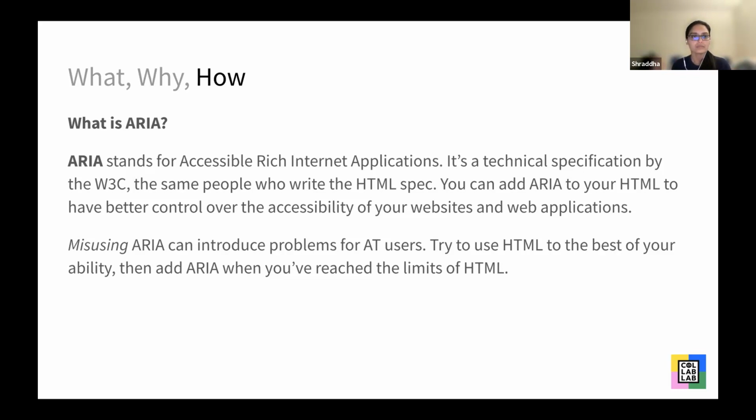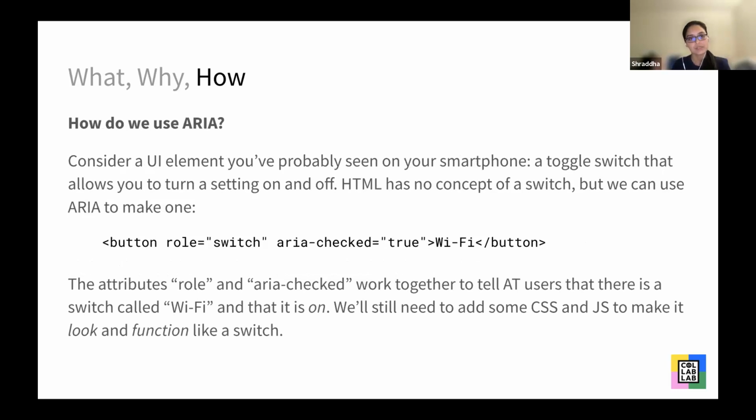So how do we use these attributes? You would have seen, on an HTML element like a button, you would specify what the role of it is and what the state is. The attributes role and aria-checked work together to tell assistive technology users that there is a switch called Wi-Fi and that it is on.